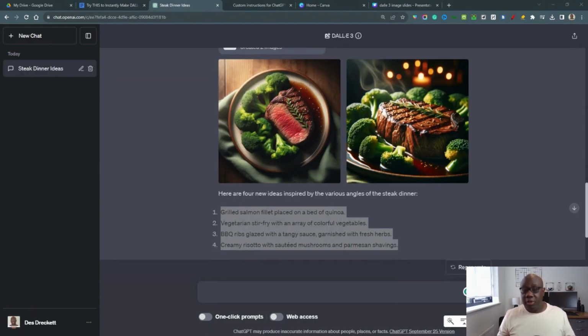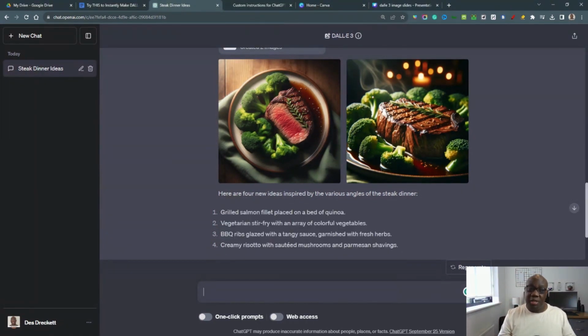Now, let's say, for example, you're in e-commerce and you want to have the background, but you don't want the image of the steak in there. What you can do is with Dall-e 3, you can actually get it to remove the steak and the plate, and it just has a background, so you can superimpose your own image onto that image. So what I'm going to do is type into ChatGPT, please remove the steak and the plate.